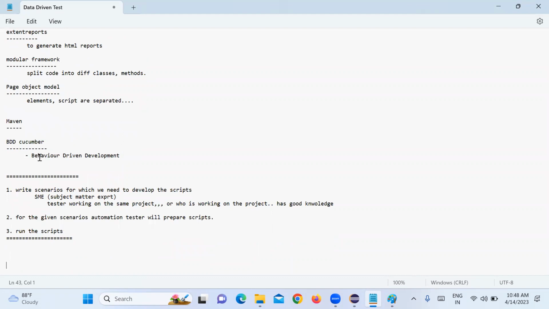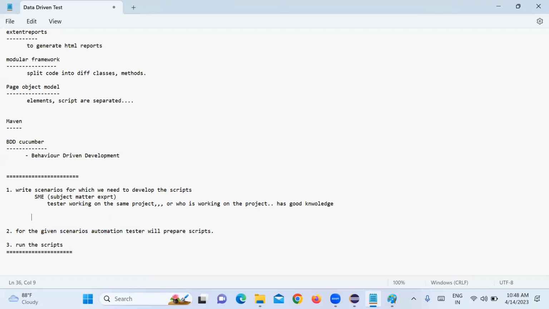So as per Cucumber framework, what is the first step? We need to have a scenario. For these scenarios, we have to prepare the automation scripts. Now we run the scripts. That's all. Okay. Now there is some terminology what we will use. ఇక్కడ ఈ scenarios what we prepare, the scenarios are prepared using Gherkin language.